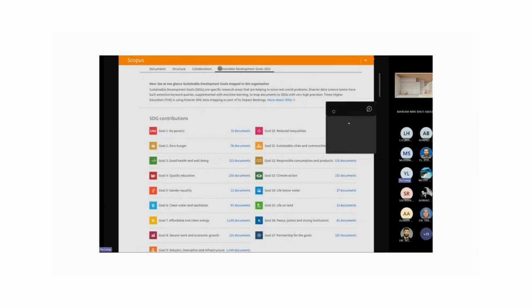Same with the authors, for individual authors or organizations, you can also check the impact, which is straight away the SDGs. So you get to know how many of your institution's researchers' works, or how many of your institution's publications, met those 17 goals. Altogether there are 17 SDG goals.